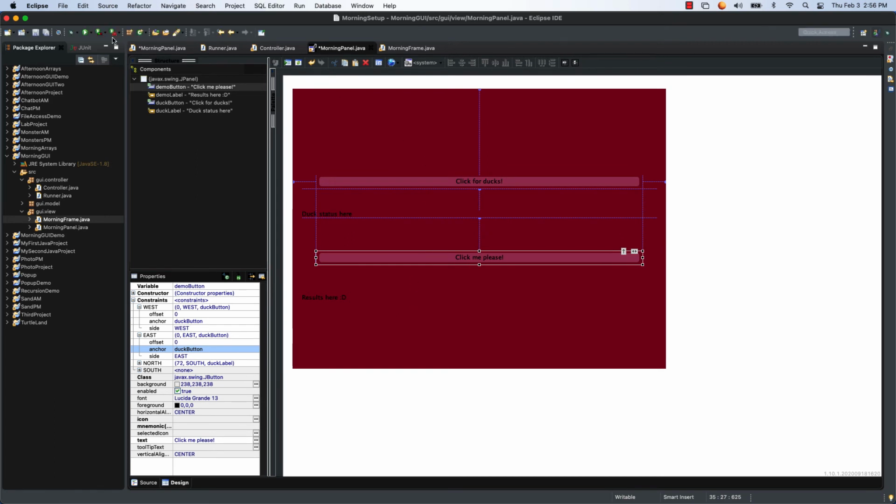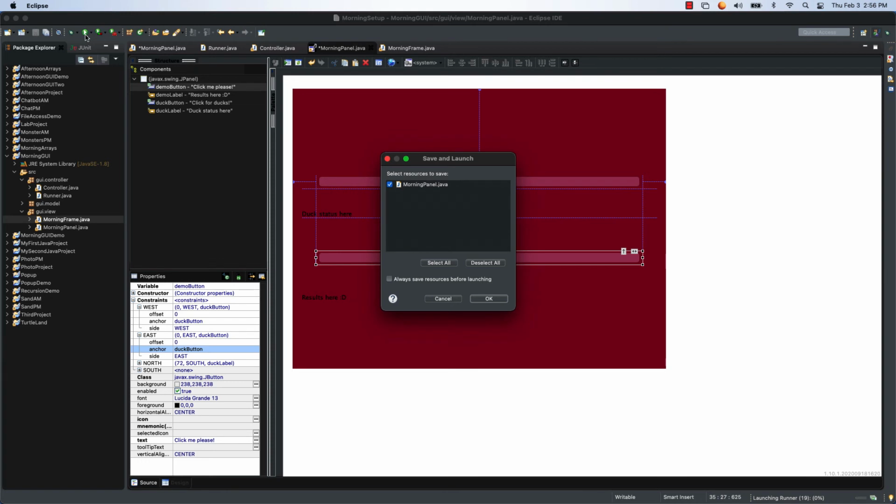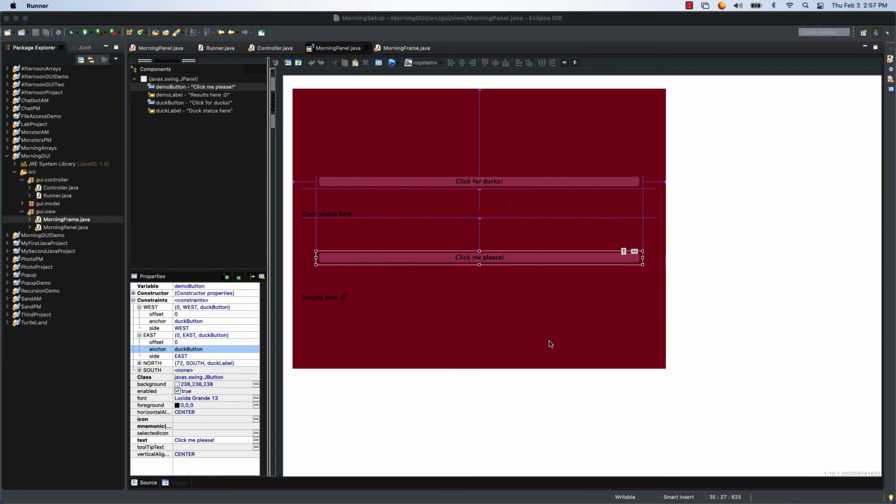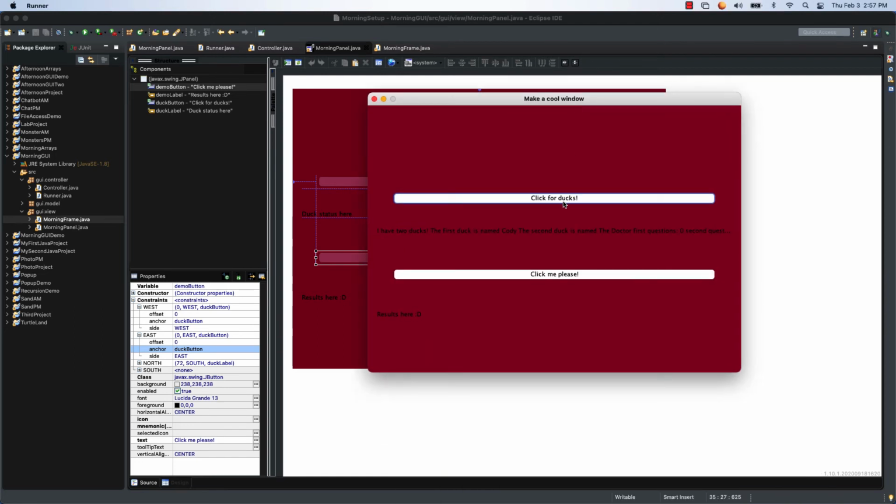So I've got that saved. I'm going to commit that. I'm going to play, make sure it looks nice. Save my thing. Okay, yeah, I definitely want to save my work. That's always a good idea. And I save that, and I run, and now I've got this huge thing, click for ducks. Oh, look at that. It works so much better.